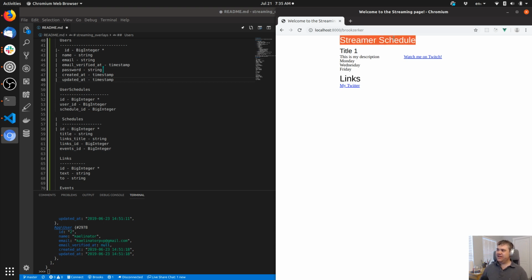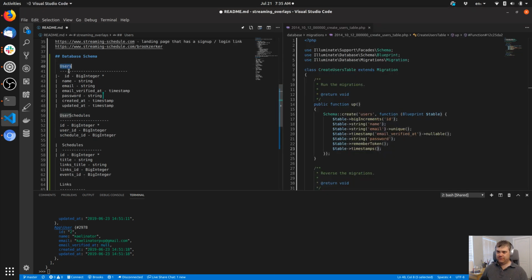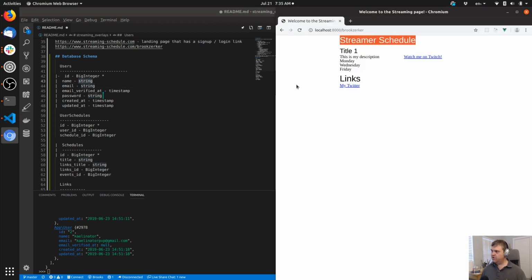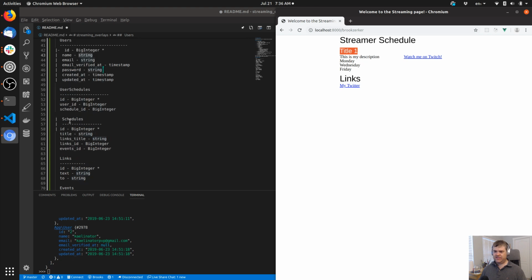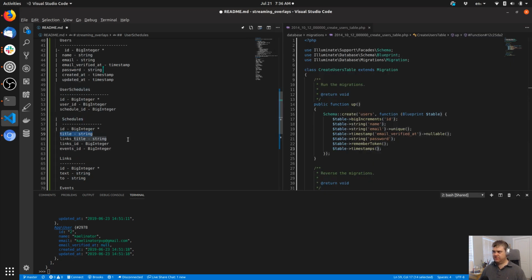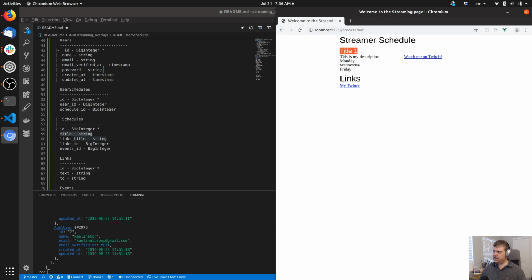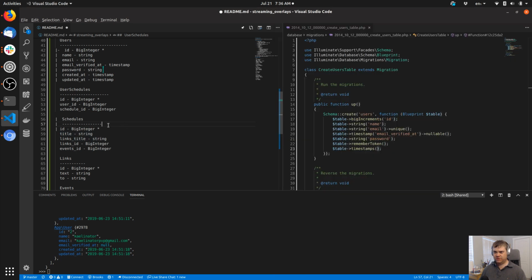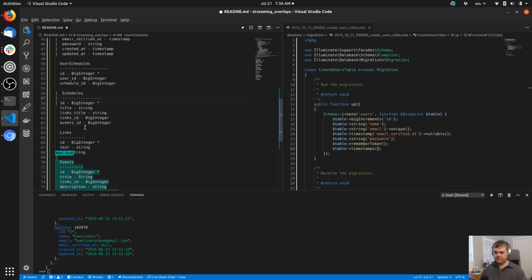So streamer schedule. That's going to include the name, like our username, and we're getting that from the users table. Right. Okay. Then we're going to have a bunch of schedules, and each of those will have a title. So we have these schedules, and we have our title. Okay. We have our description in there. I actually don't see that in the schedules. I think it's in the events.